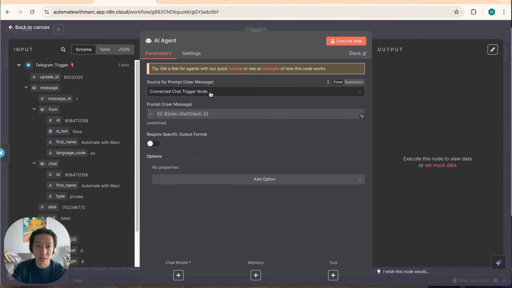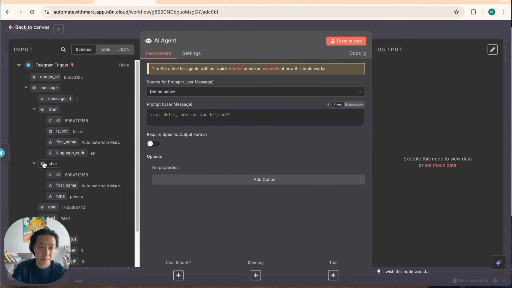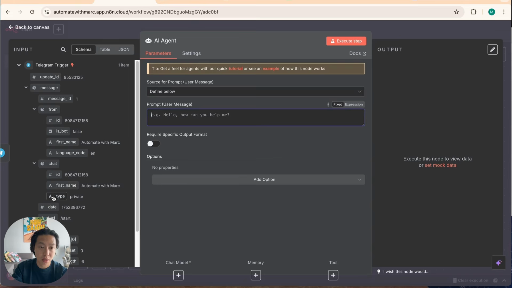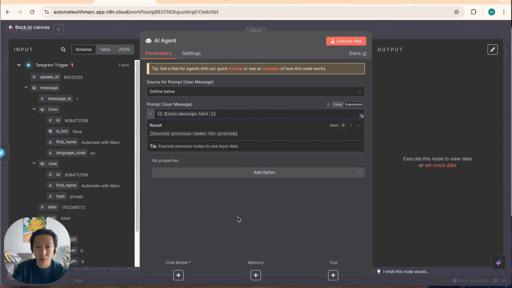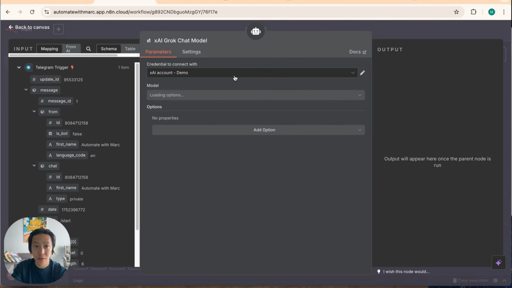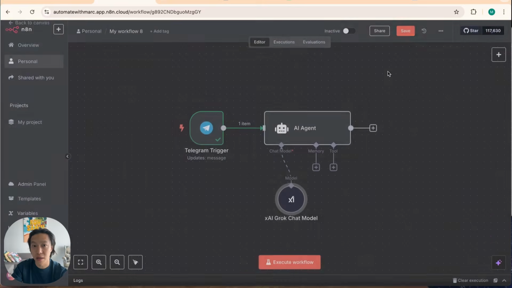In this case, connected to the chat trigger, but I'm just going to define below here, just to make sure that I'm passing on the right output. So okay, /start, so the prompt from the user message. And for the chat model, of course, we're going to connect that to Grok 4. We've already had our credential connected earlier, so we don't need to do that again.